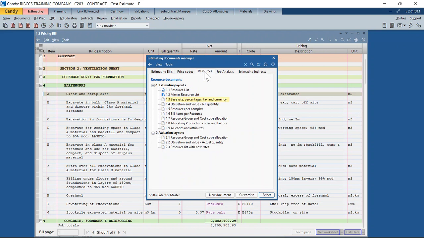I would go to resources, and I've got a resource document which has got all the columns that I need. It has got the base rate, the currency code, and the final rate column. So let's just open up document 1.3.